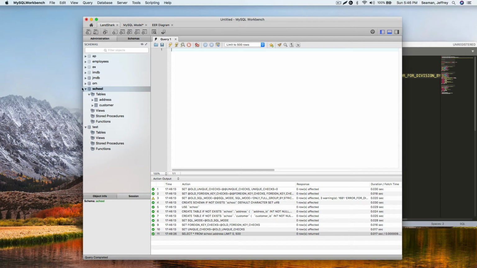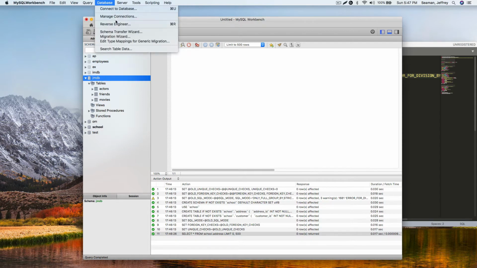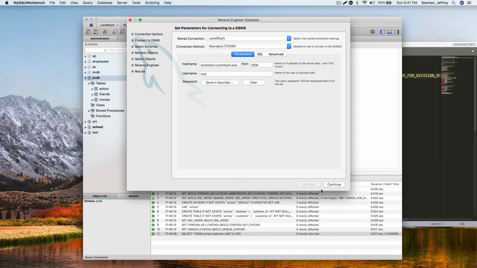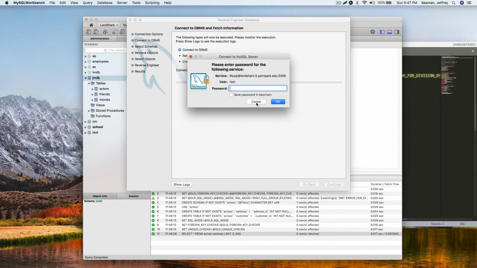All right, so let's take a database that we have here. For example, in the database class, we created this a couple weeks ago. So what I could do here is come up to database and do reverse engineer, and I could connect to my environment and enter my password in.